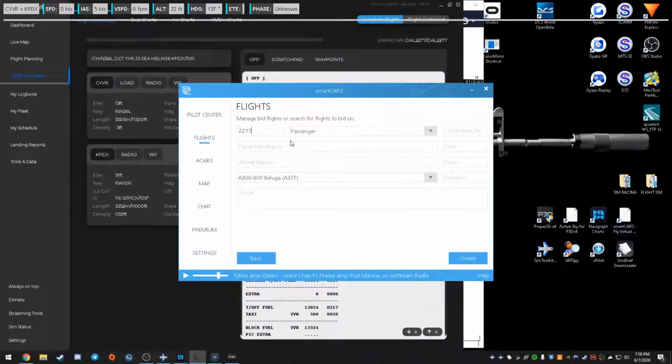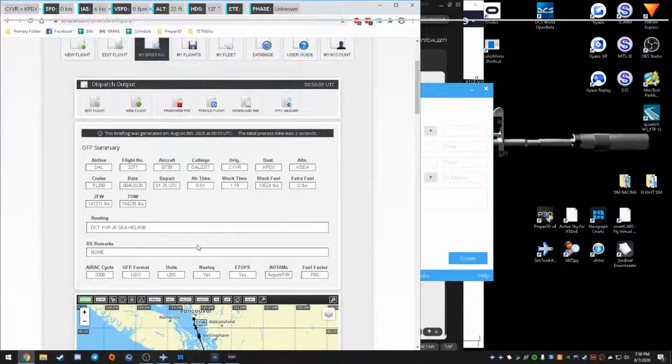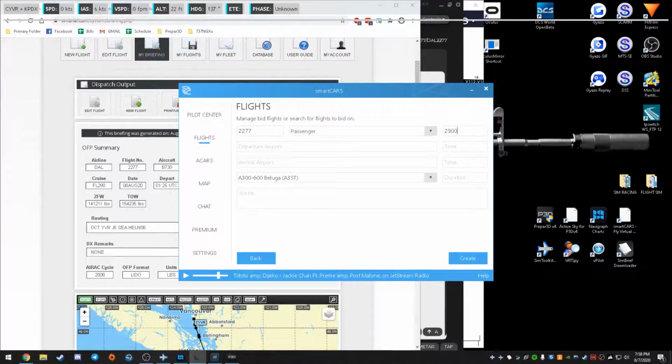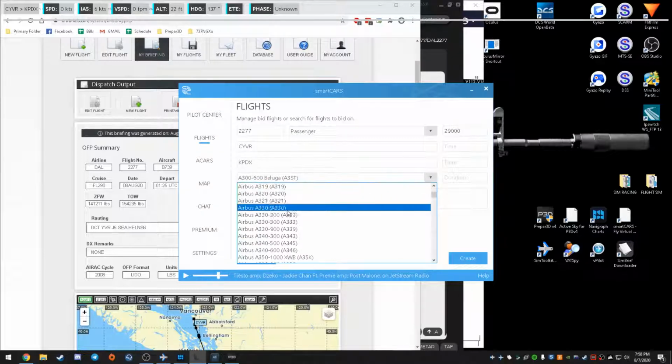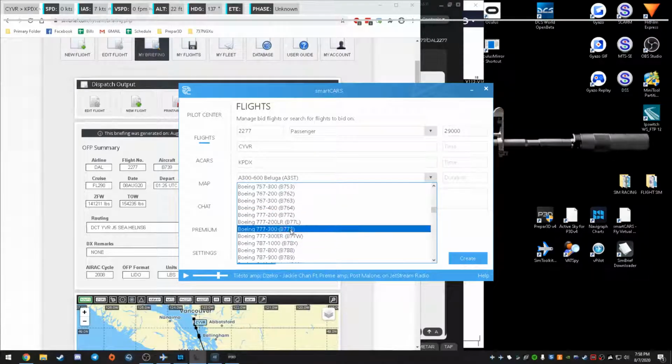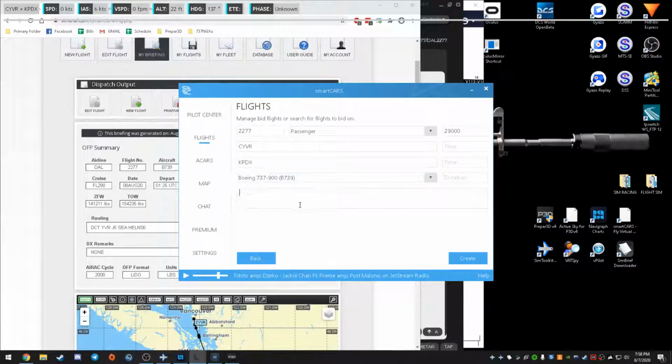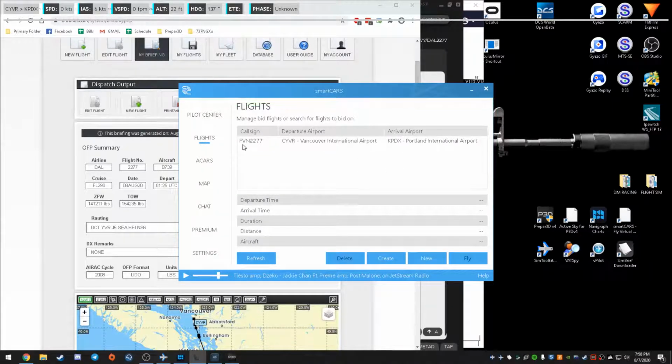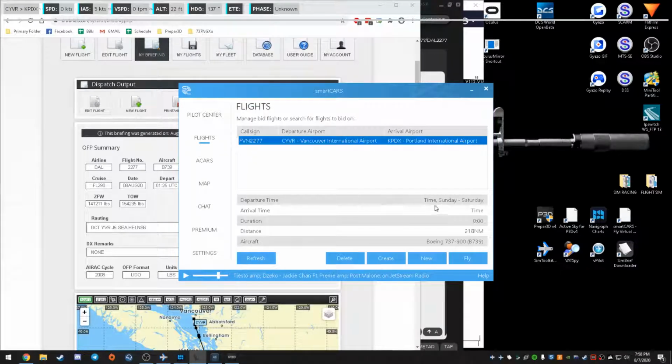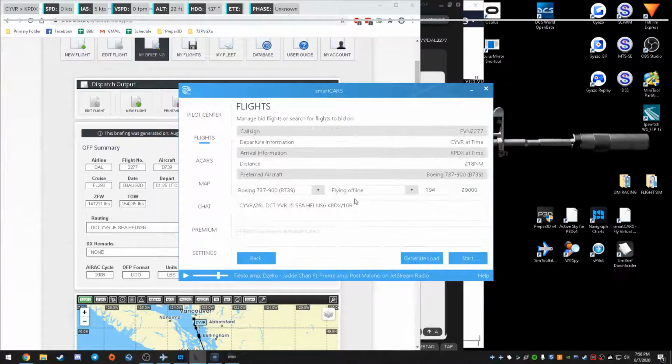Create. Cruise altitude is going to be 290. CYVR-KPDX. Oops. 737-300. 900. Paste the route. flyvirtual.net is the one that I fly with because they let you fly anything at any time for any reason. So we'll click fly on that.